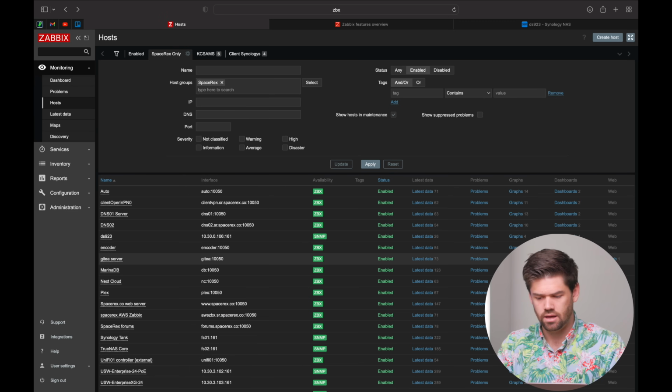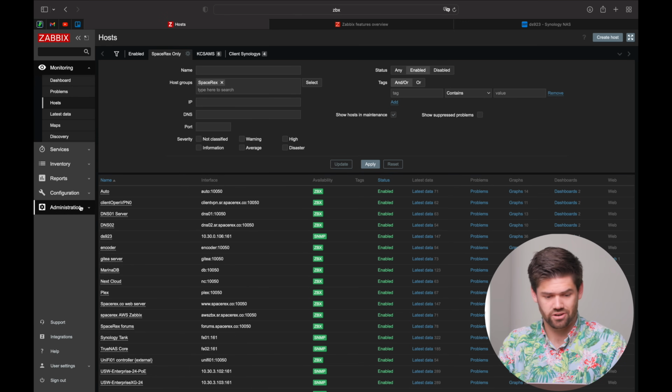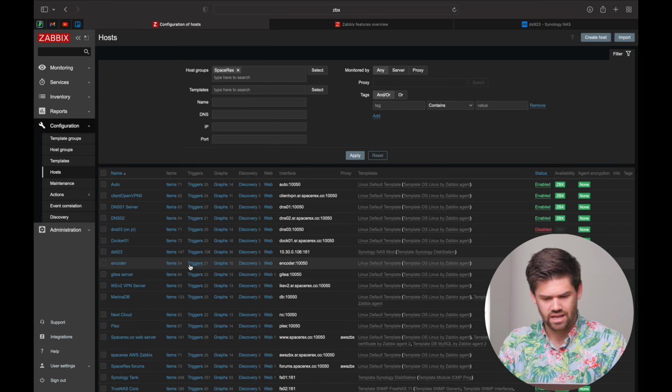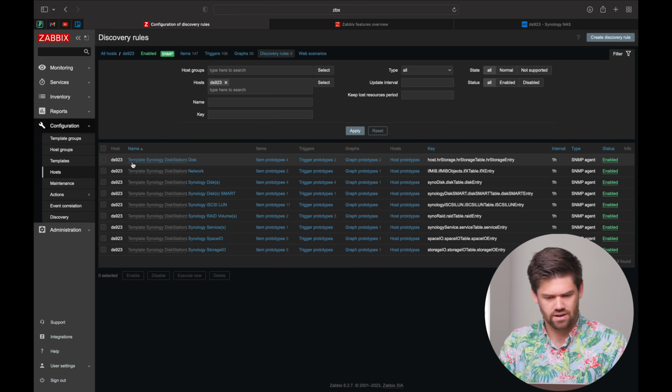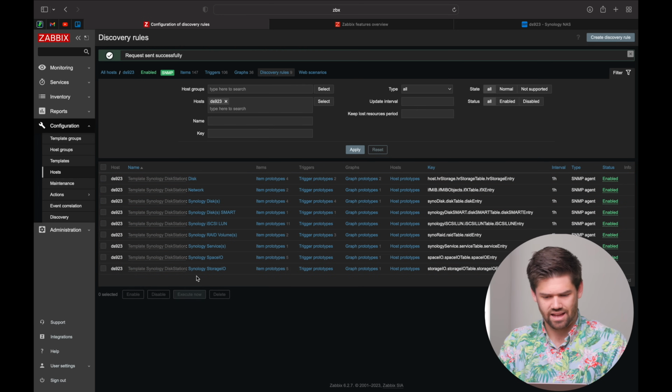So sometimes I will kind of jumpstart it by going into configuration hosts and going down into DS923. And if you go to the discovery rules, you can click them on and hit execute now.